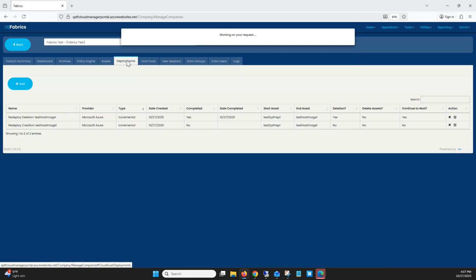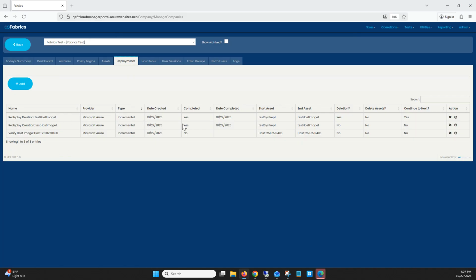Again, if we go to the deployments, you can see additional progress. This one, the creation is now completed and time-stamped, and because it needed to test that image, you can see there's a host image test, and the hosts are all just sort of time-stamped, so you know when it's testing a host, it's a host with a timestamp afterward. That's 25 is the year, 10 is the month, 27 is the day, and then the hour and the minute.